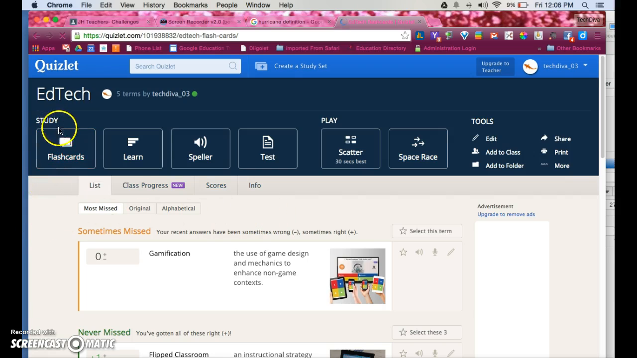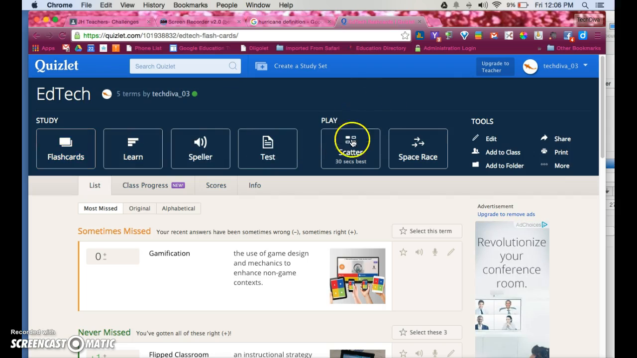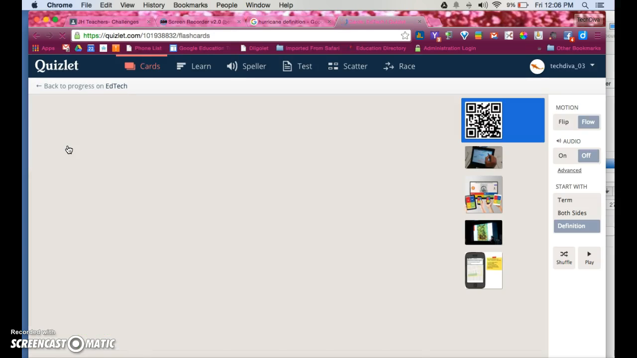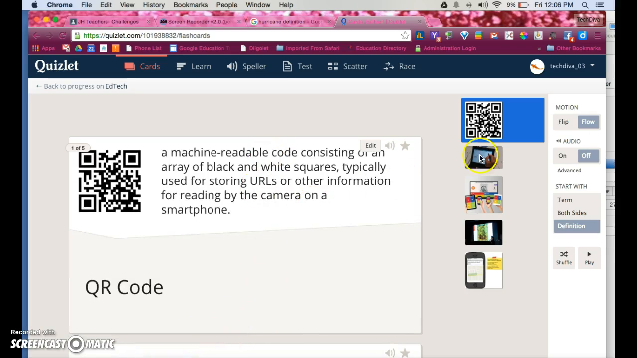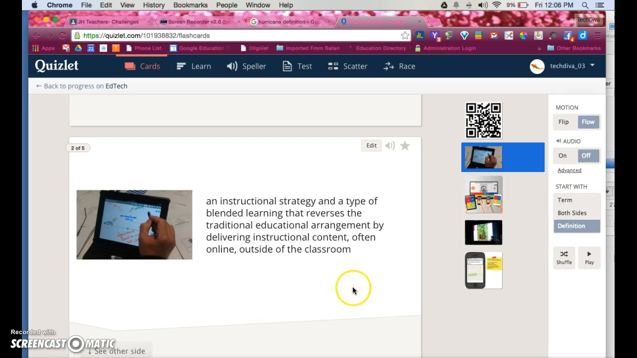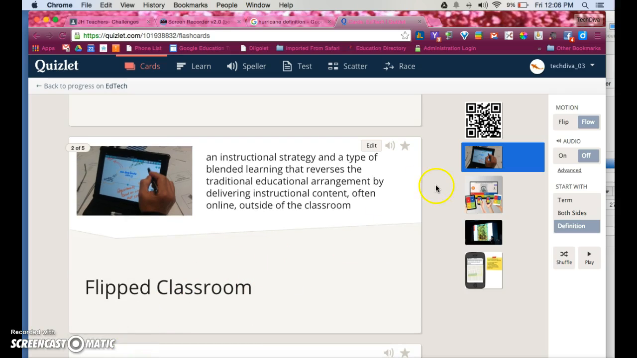So here's what the kids can do. They can study the words or they can play games with the words, and either way they are practicing their vocabulary. You've got the standard flip cards where you can flip them over and see what's on the other side. Or right now I've got it on flow so that I can just go from one card to the next. And for my next word, I just click again. Flip classroom.